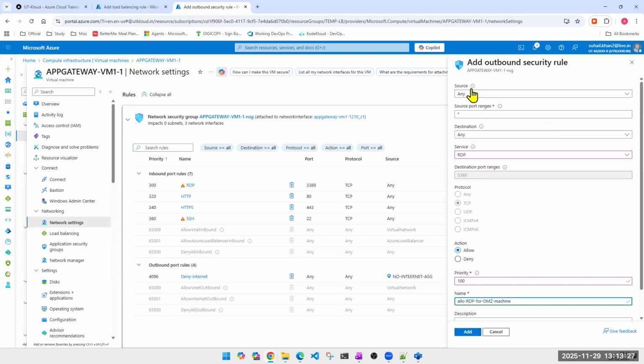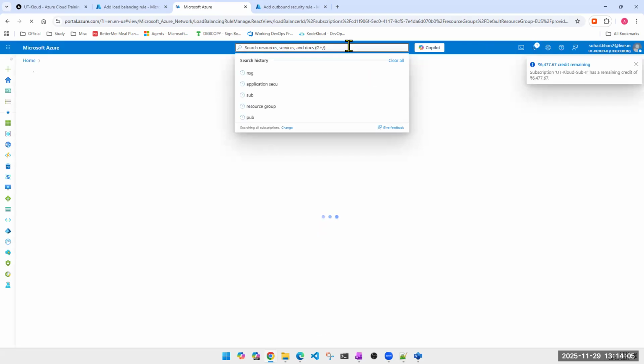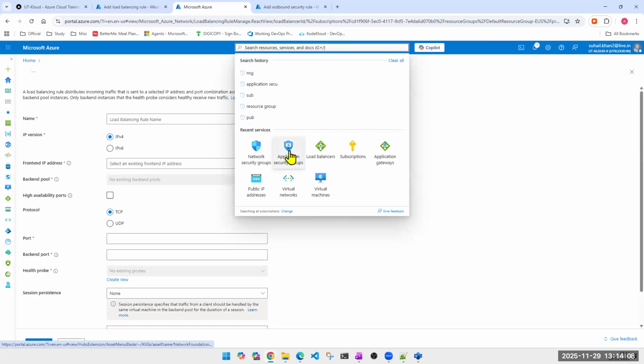Now, if I do this, what will happen? I have this NSG and this NSG is associated with a subnet, and that subnet has 100 machines. If I apply this rule, what will happen? It will allow RDP for all 100 machines? Yes, for all the machines in the subnet. Right. Now I go here, I create an application security group.